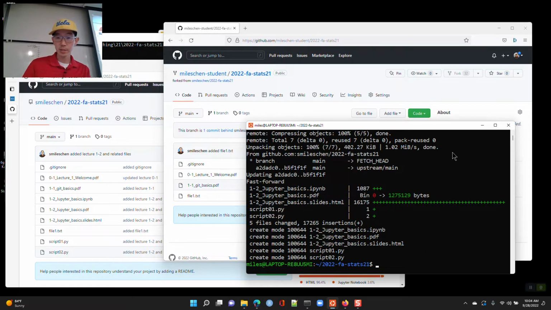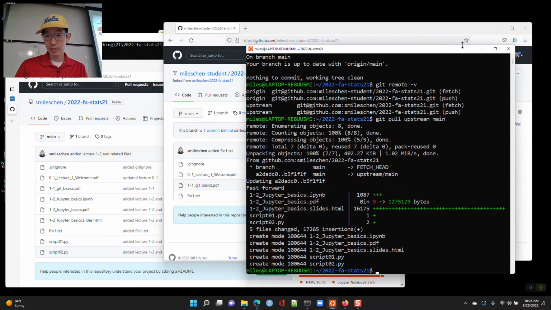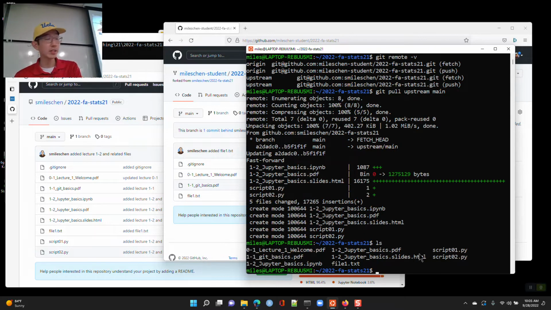So here I've done this. Git pull, we're saying pull from the upstream repository, pull the main branch. And here it says I've downloaded IPython, I've downloaded the PDF, I've downloaded this HTML file, I've downloaded these Python scripts. And now if I just do ls, we can see all 5 files have been added to my repository.